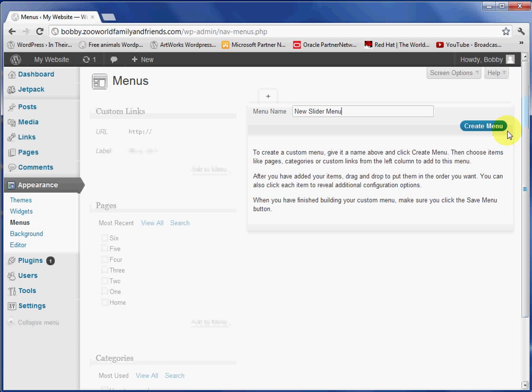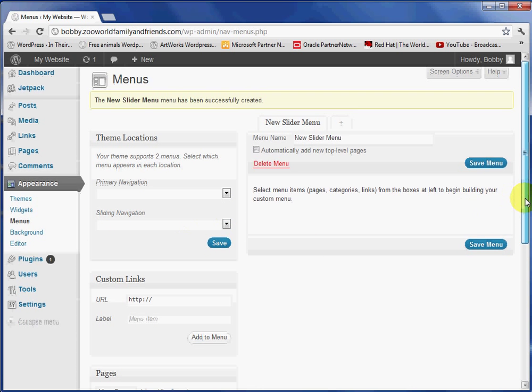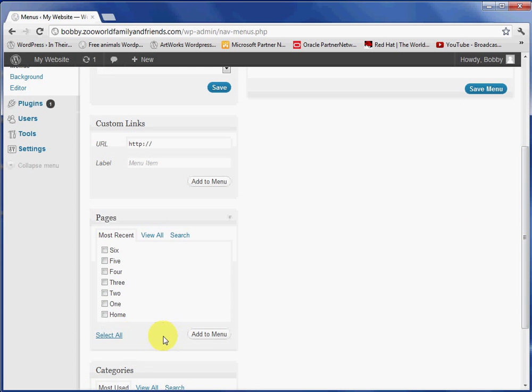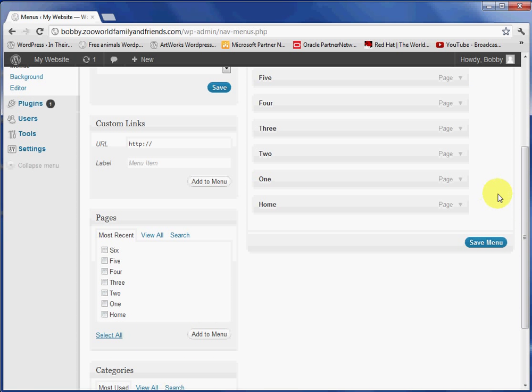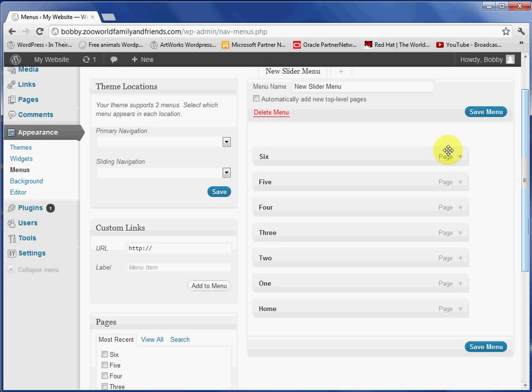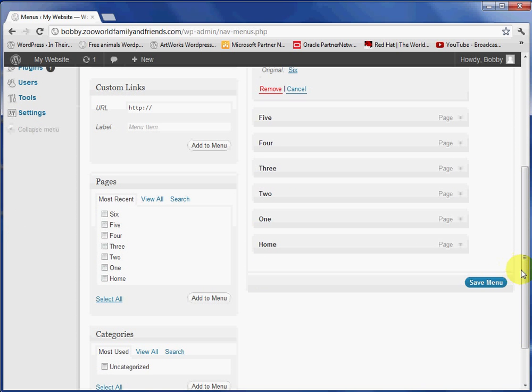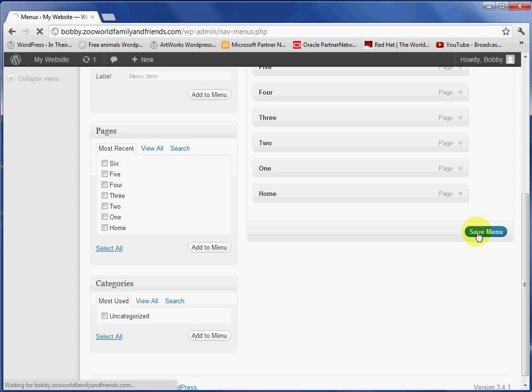Okay, I'm going to create the menu, and once it's created, it's going to give you the ability to add your pages. So I want to say add all of these, select all, and add them to this menu. What happens is they get added to the menu on the right. There's other things you can do in here, put title attributes and stuff.